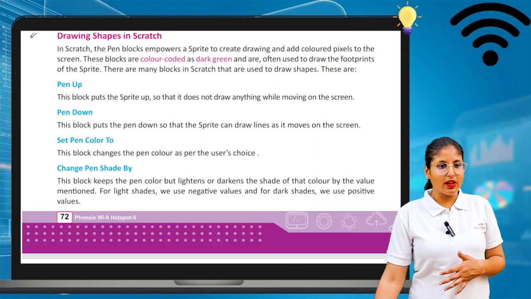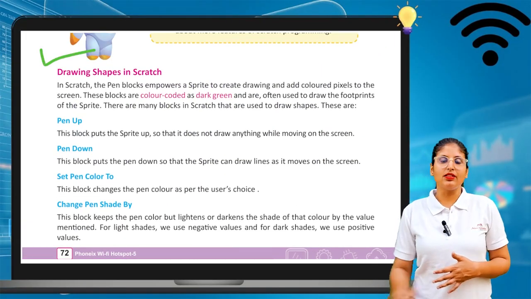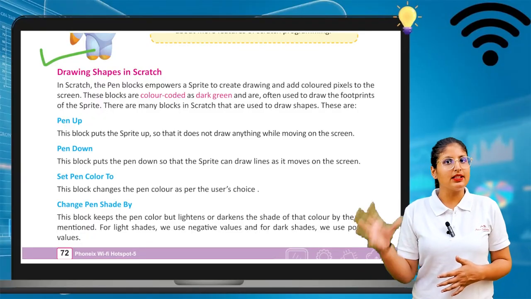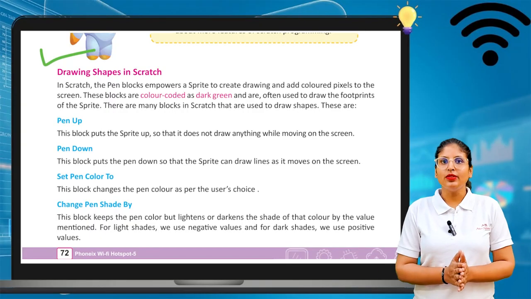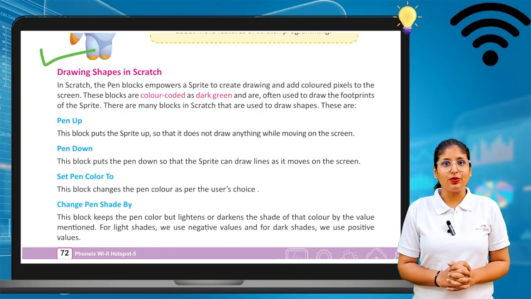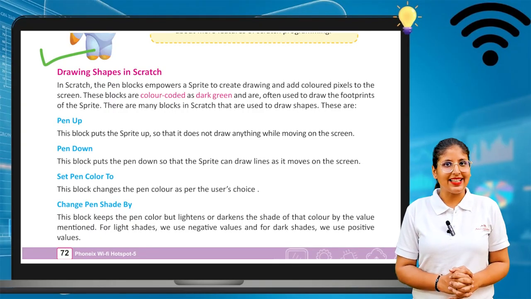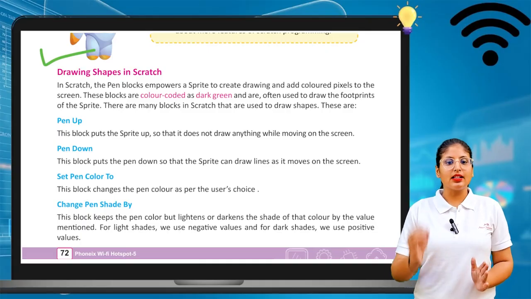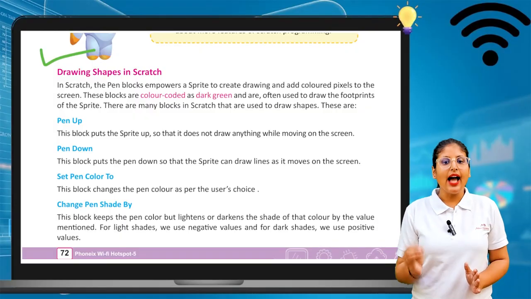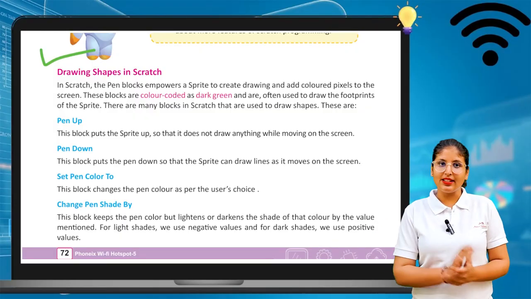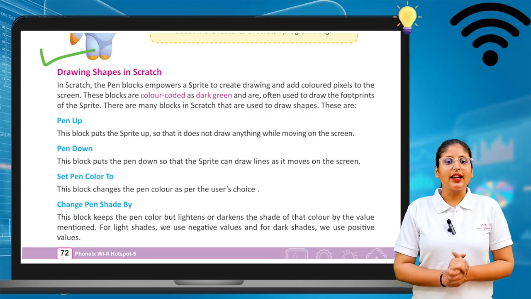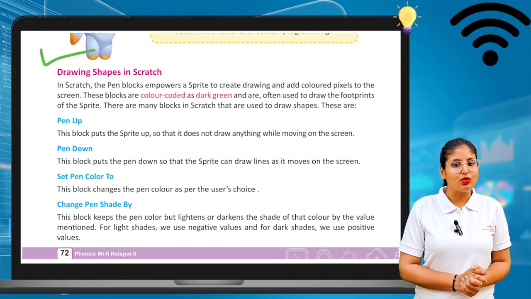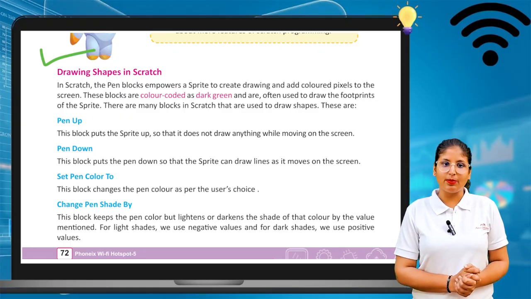Starting with the first one, drawing shapes in Scratch. If I want to draw different shapes in Scratch programming, can I do it? Yes, I can. But how? Let's see. In Scratch, the pen blocks are used by sprites to create drawings and add color pixels to the screen. These blocks are color coded as dark green and are often used to draw the footprints of the sprite.